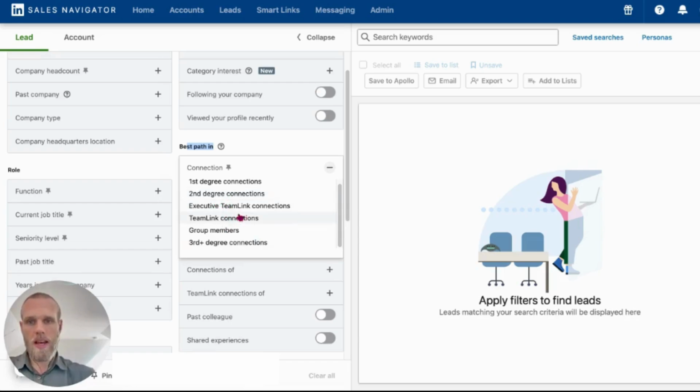Executive team link accounts and team link connections, that's finding someone who's connected first degree with someone in your company. So I can talk to my team and say, can you give me a referral to so-and-so? That's a team link connection. That's a Sales Navigator advanced feature.